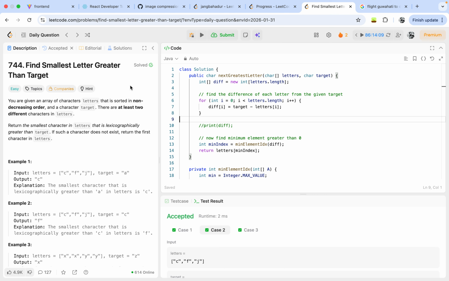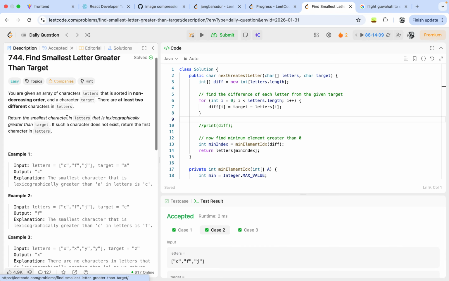So today we are going to start the LeetCode 744 problem: Find Smallest Letter Greater Than Target. The description says you are given an array of characters, letters, that is sorted in non-decreasing order, and a character, target. There are at least two different characters in letters. Return the smallest character in letters that is lexicographically greater than target. If such a character does not exist, return the first character in letters.